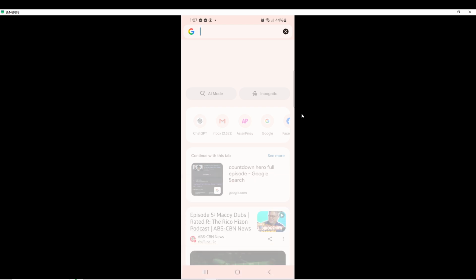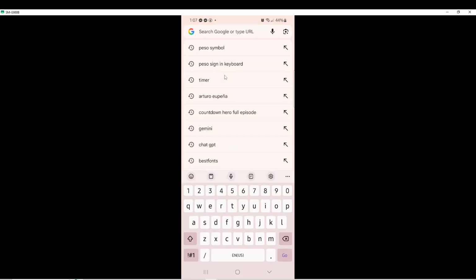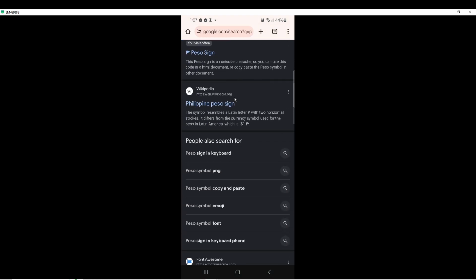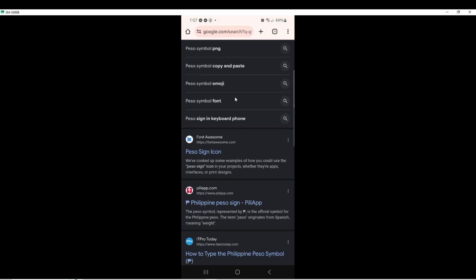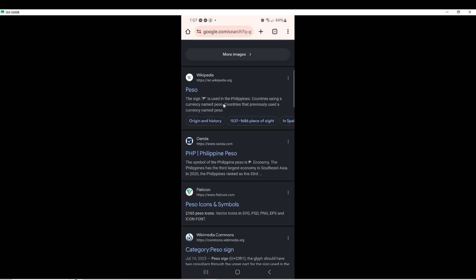characters. To get started, use your mobile device and open your favorite browser. Once the browser is open, go to the search bar and type Peso sign. After running the search, you will see different results showing the Peso sign. Take your time to find a Peso sign that is clearly visible and easy to select on your screen.